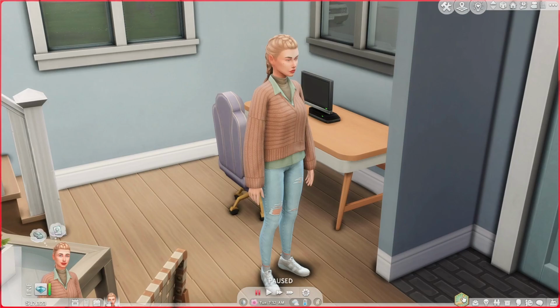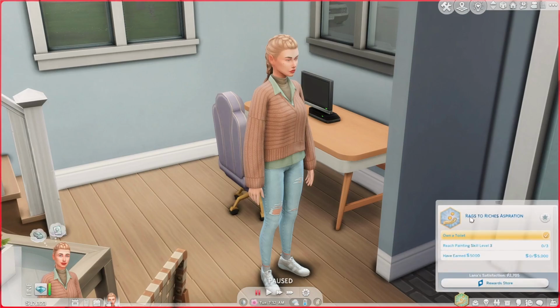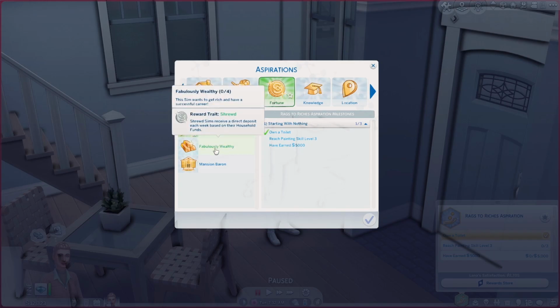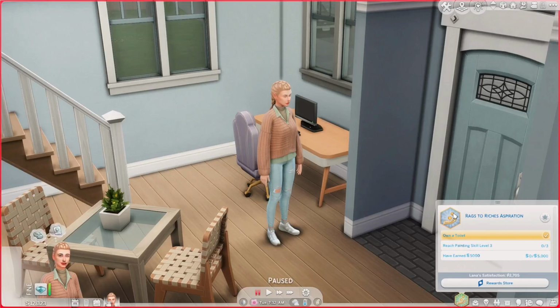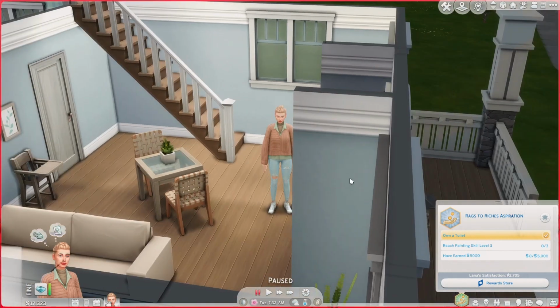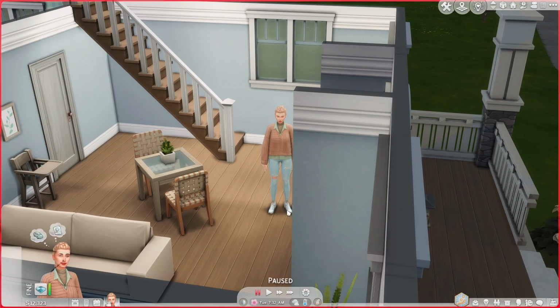So here we are with Lana, and now we have our Rags to Riches aspiration. Of course, this sim already owned a toilet, so the own toilet goal went like, yep, you finished that one. And also if we click select new aspiration, you can now see it's in here as well. And it will also show the trait you will be rewarded after you finish this aspiration. So yeah, go have a play with that. And we will go and finish these other aspirations.